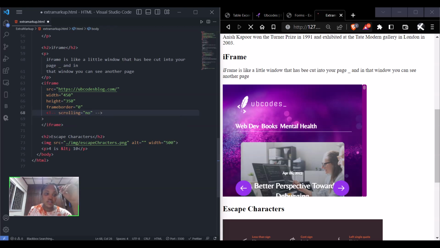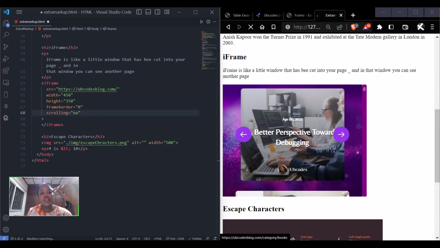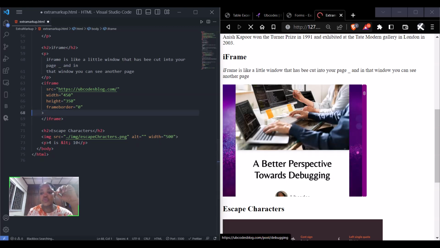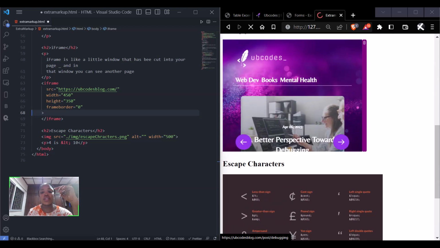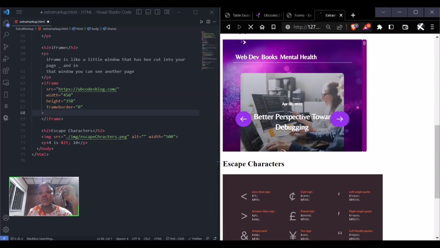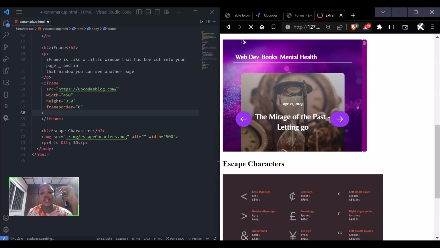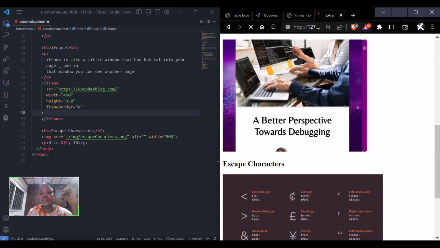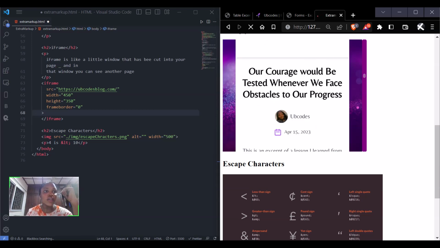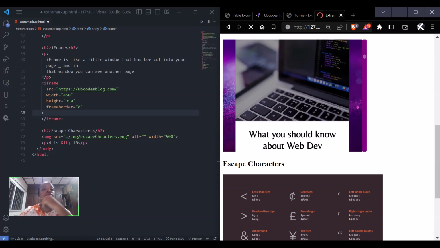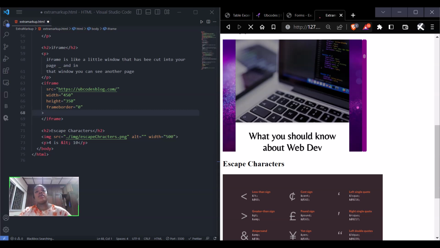So if I do this, if I put scrolling equals no, I won't be able to scroll. You guys should try it out by yourself. I'm just going to remove it because I want to be able to scroll. So if I put scrolling no, you won't be able to scroll at all. So that's what iframe does. So yeah, I can move in between my website. As you can see, I can check whatever it is, and it's quite nice.